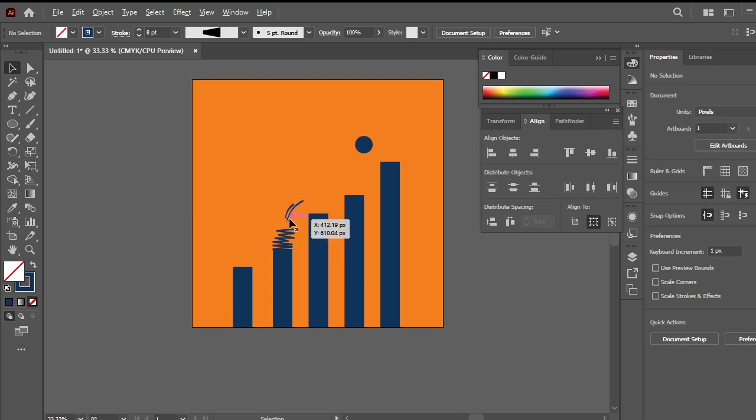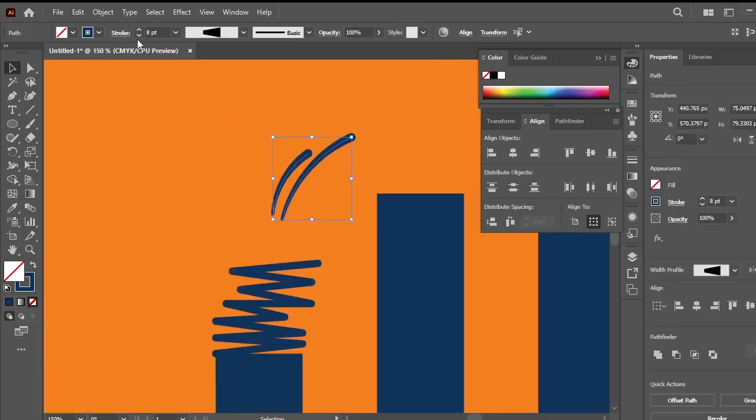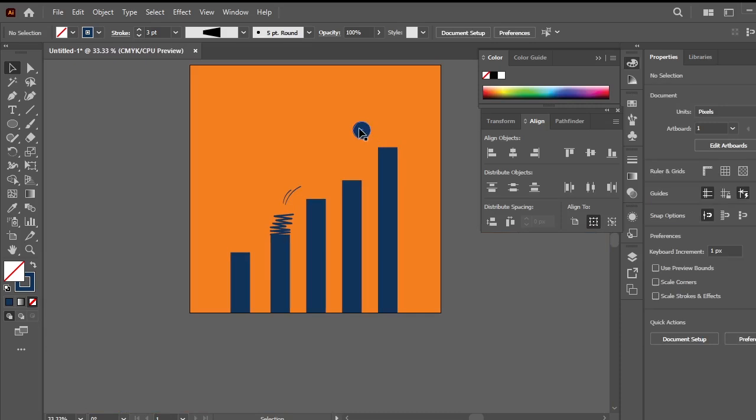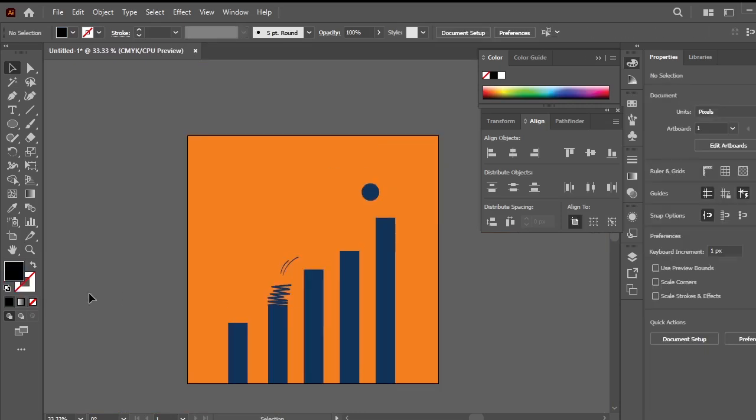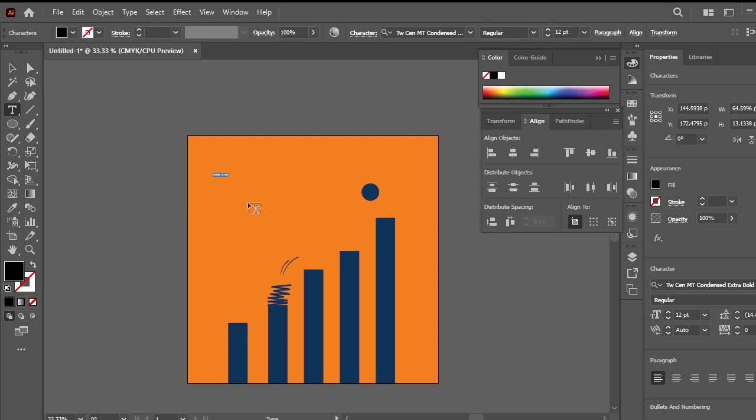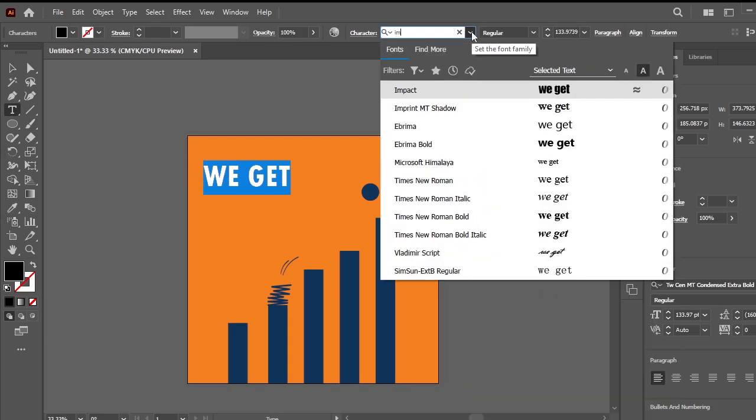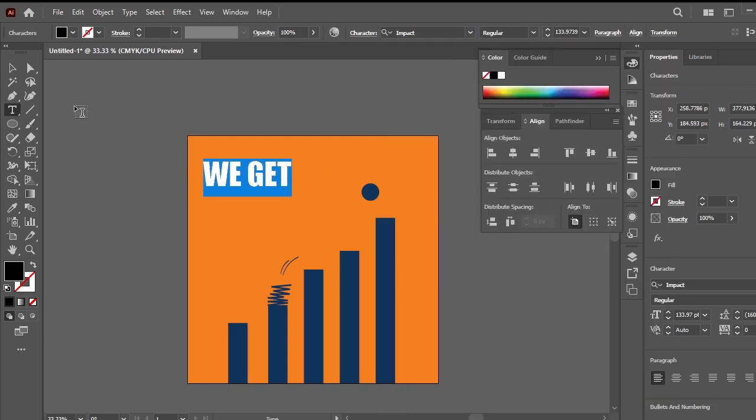I think this is better now. Now, make the stroke width of these lines a bit smaller. After that, take the Type tool and type "we get" right here. Let's make this font bigger, highlight this text, and let's see what font suits here. I want a bold font, so I am going to select Impact.